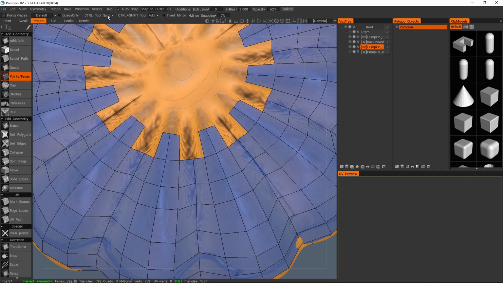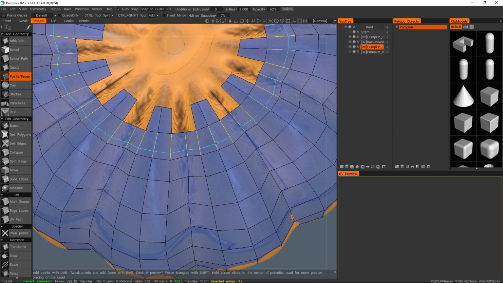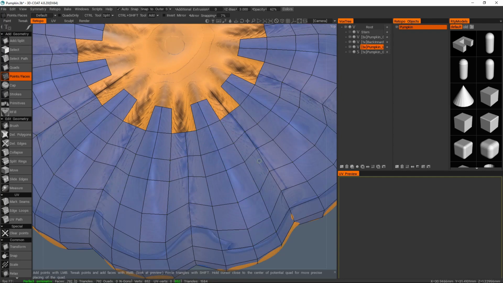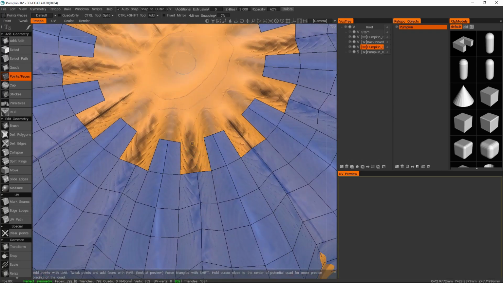So holding the control tool, you can set it to do something else. Holding the control and shift tool, you can set it to do something else. So control at the moment is set to split, which is often very handy, so you can just split things, but I'm not going to, because I think with radial symmetry it's just going to break.